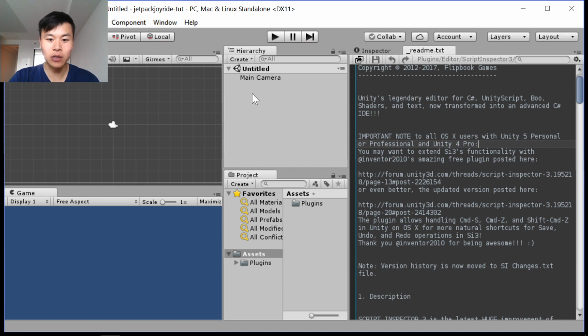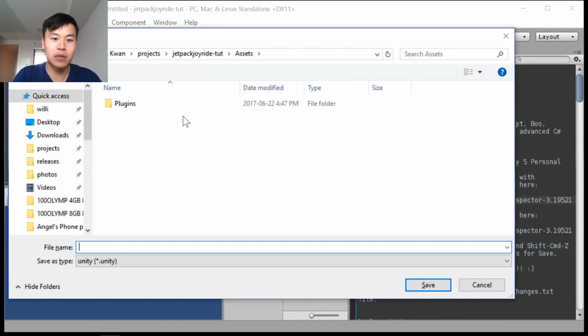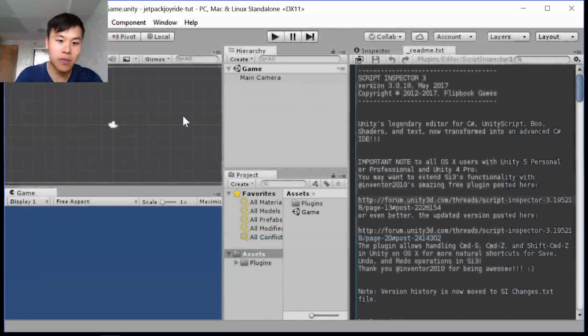So here I've got a new empty 2D project. The only thing I've done is import this script inspector plugin. You can just use MonoDevelop or Visual Studio, but for filming video this is much better because it lags much less. First thing I need to do is save the empty scene that Unity gave me. I'll call it game, and I'll put in my player.